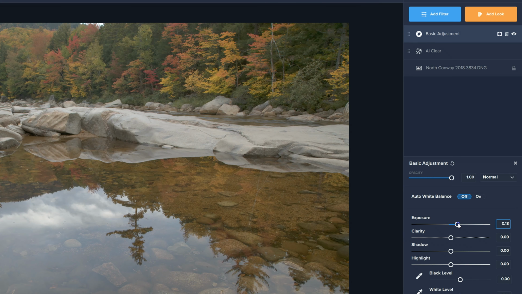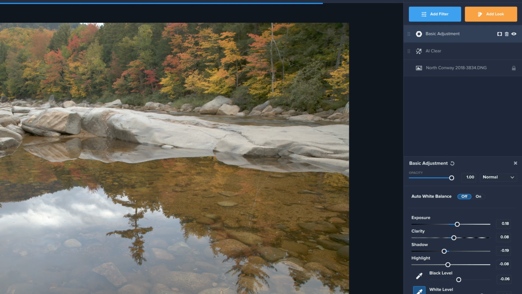We have some control over the exposure, clarity. I'm going to take the shadows down a little bit, take the highlights down a little bit, and I'll set the black point. I'll pick some dark black area here in the shade, and then I'll set the white point to be this highlight here, and I'll add just a little bit of saturation.